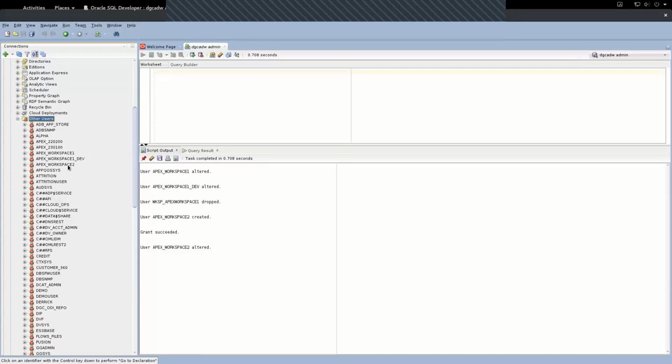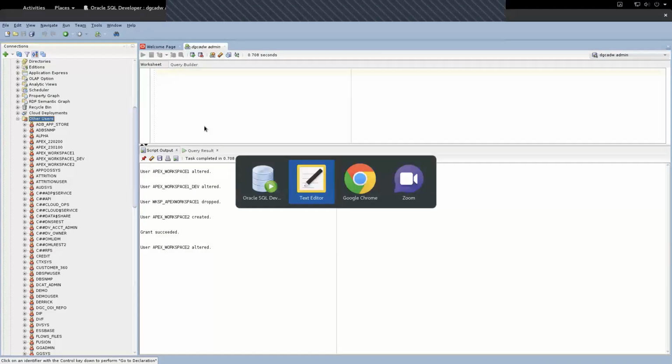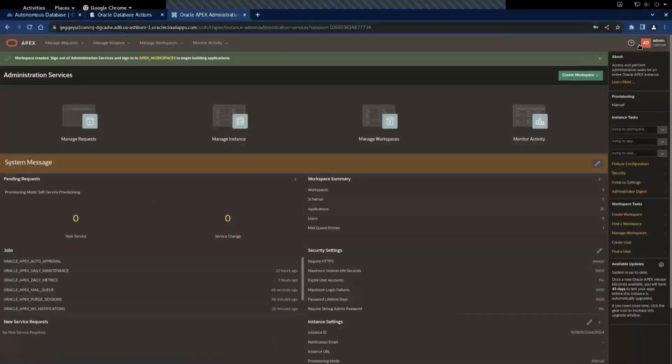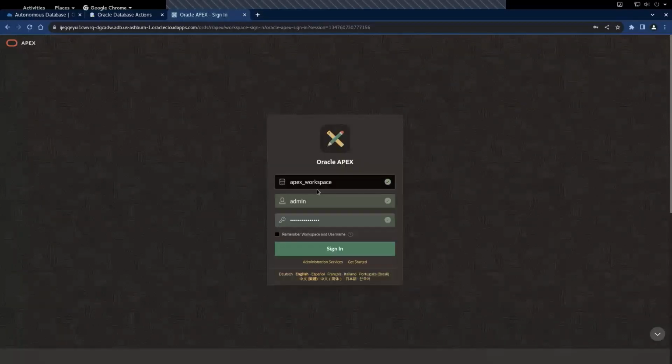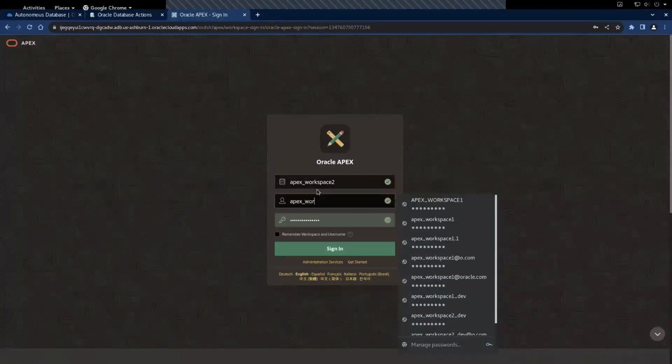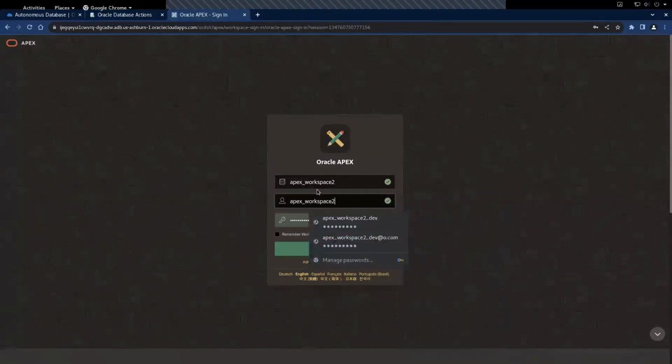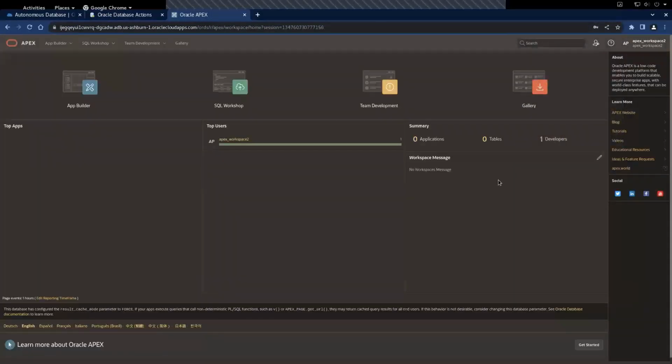So you can see that if we go back into Apex, let's log out. Let's log into the new workspace, Apex workspace 2. And we've got the password there. And so we see that we've been able to log in.